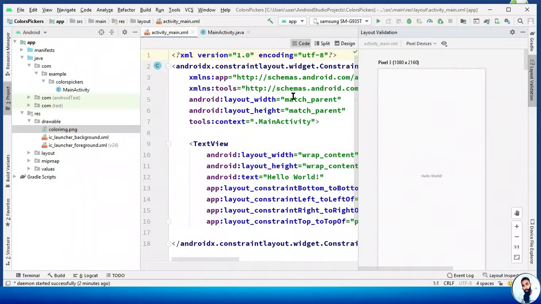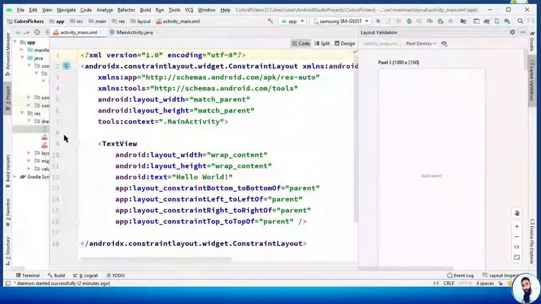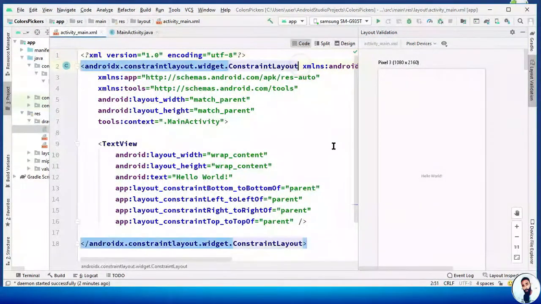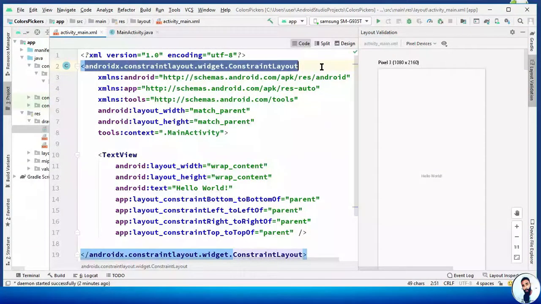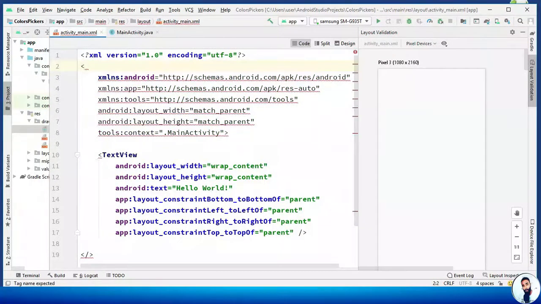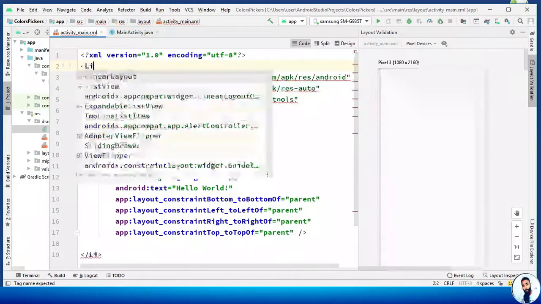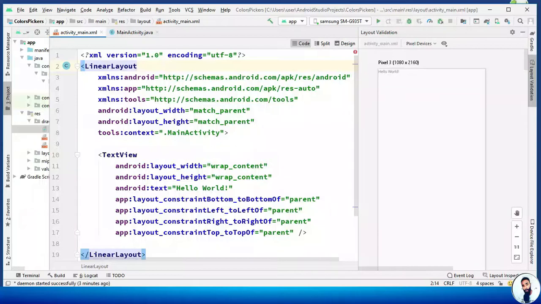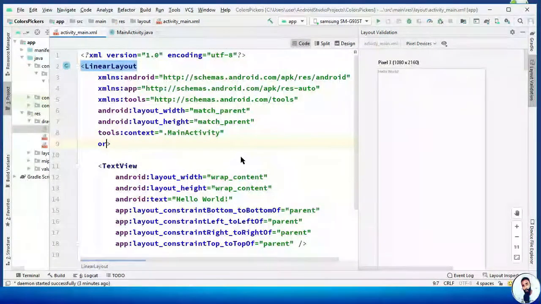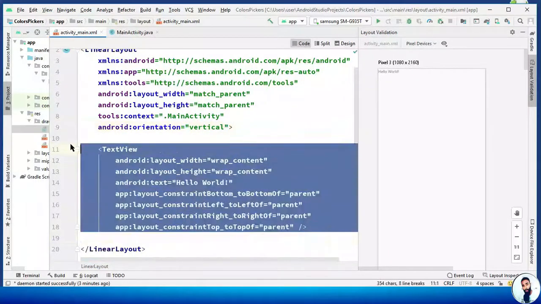So right now, we will start designing our layout. Stretch it to the left, and then place your mouse right here. Hit on the Enter key on your keyboard. We don't need a constraint layout. Highlight, wipe it off. All we need right here is a linear layout. Set the orientation property to vertical. Get rid of the text view.